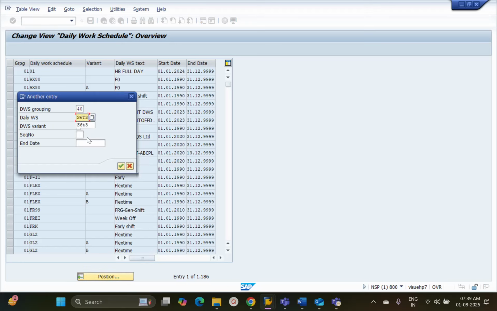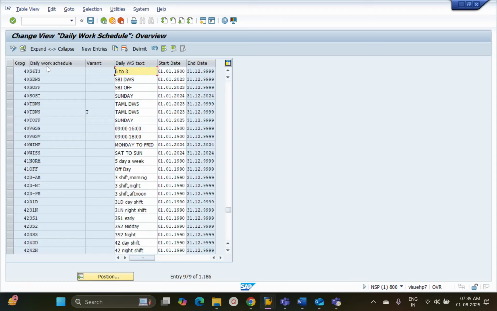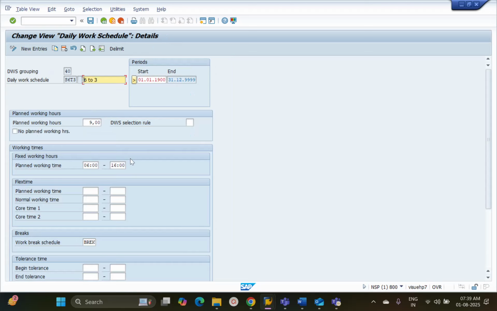Okay, when we go to daily work schedule, here we are, and here we created the work schedule yesterday, S6T3. So even while creating the daily work schedule, it would be easy if you come up with some naming convention. What I am doing here is I am using Shanti, and our work schedule is from 6 to 3, which is the reason why I am using 6T3. Okay, now when I go inside this, I have removed the end time, and I have given the break schedule that we have created, and planned working hours I have entered as 9.